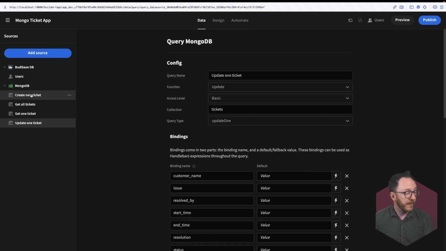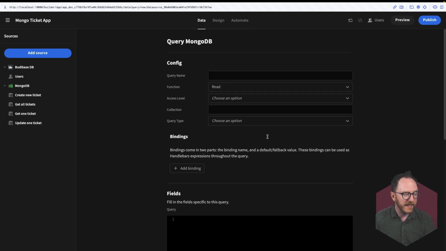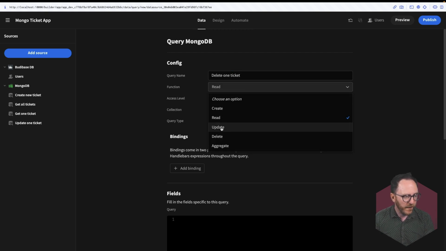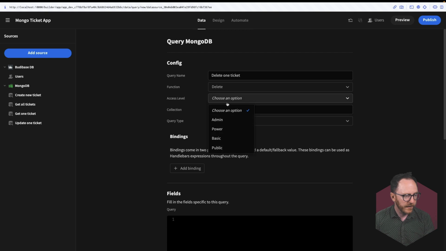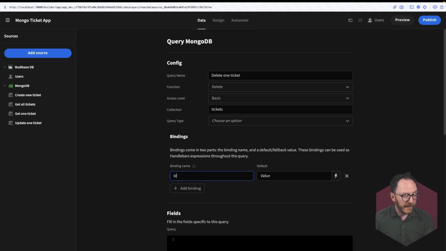So I've created my new ticket. I've got all the tickets. I've got an individual ticket. I've updated a ticket. And the last query I want to add is to delete a ticket. So delete one ticket. This has got a function name, delete. Set the access level to basic. And again, our collection to tickets. The binding from the front end here is going to be the ID.